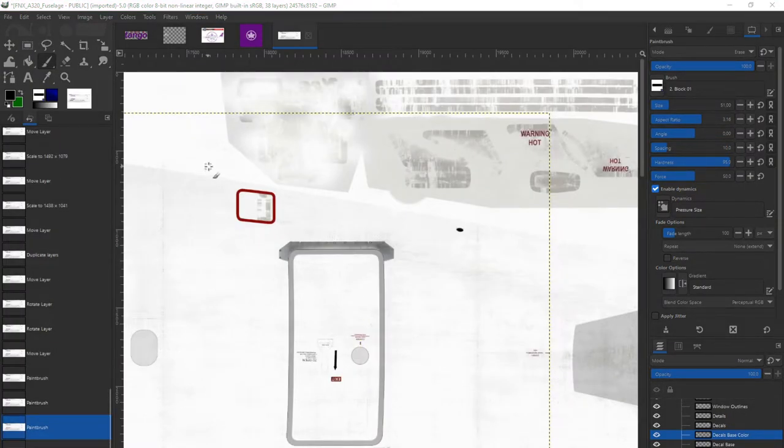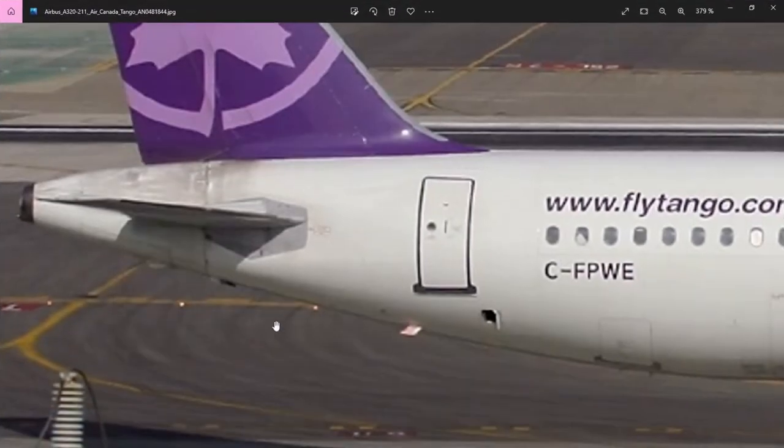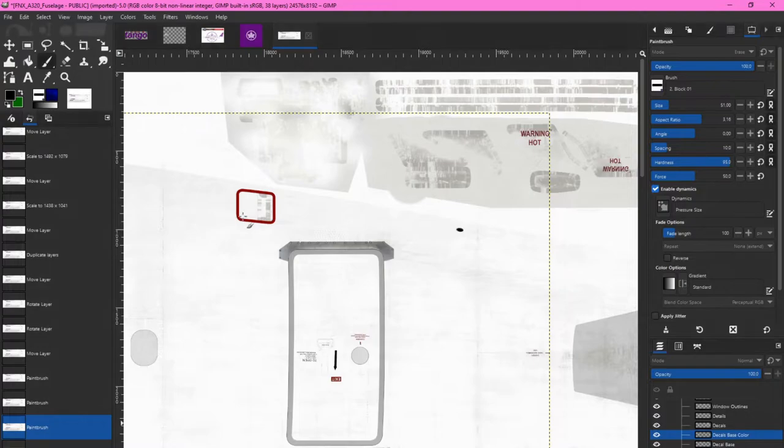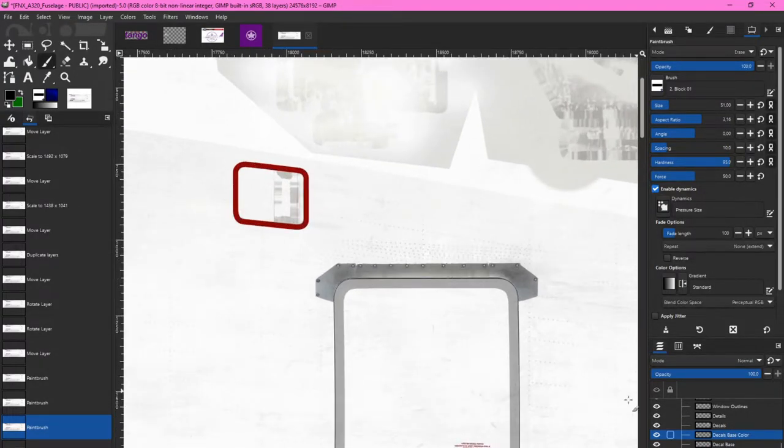We also do not have this red rectangle in the livery. As we can see here, it is not near the door. So, we'll delete it in the decals base color.